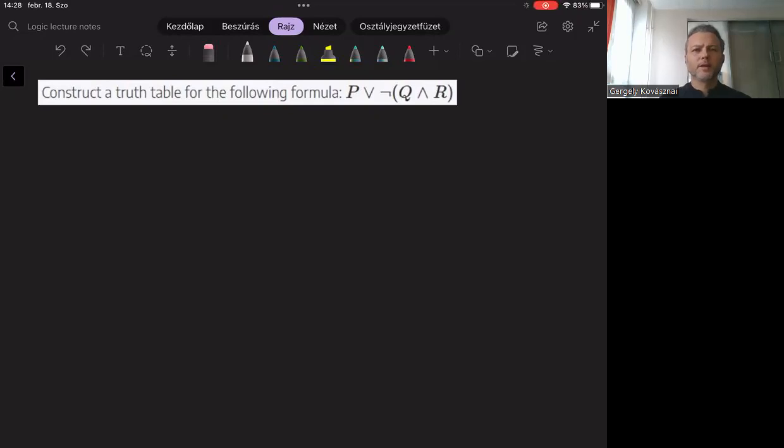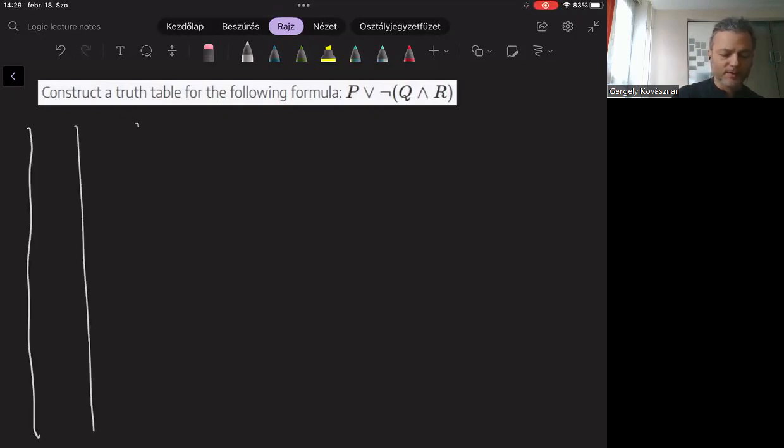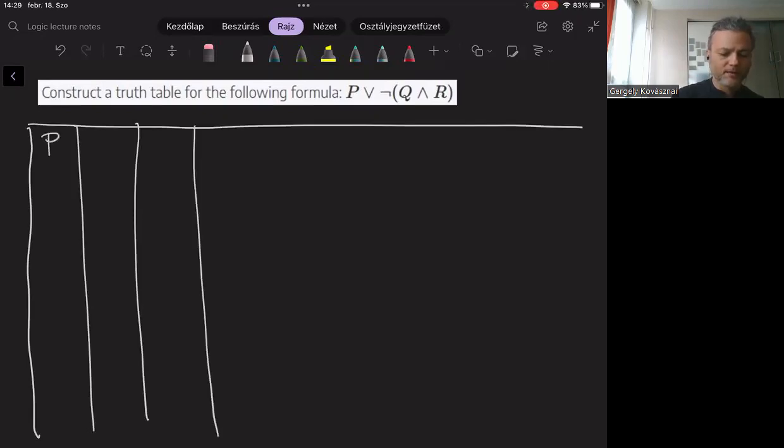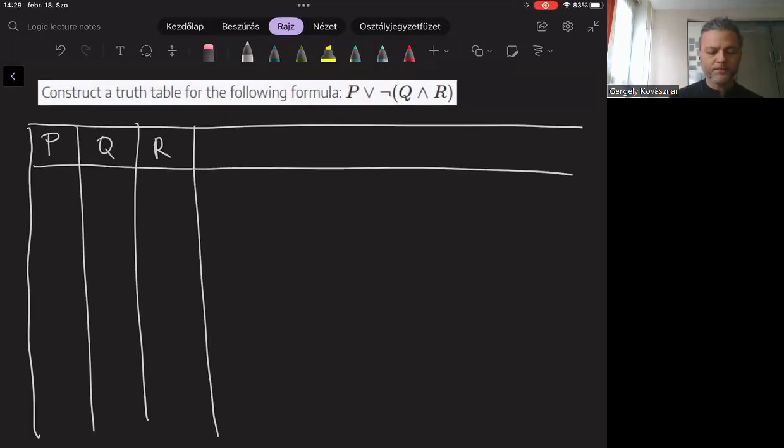The current exercise is about constructing a truth table for a formula. You can see the formula on your screen. As you can see, it contains three different Boolean variables, P, Q, R. So this means we have to give all the possible evaluations for those three variables. This is why I'm drawing three columns, one for P, another for Q, and the third for R.